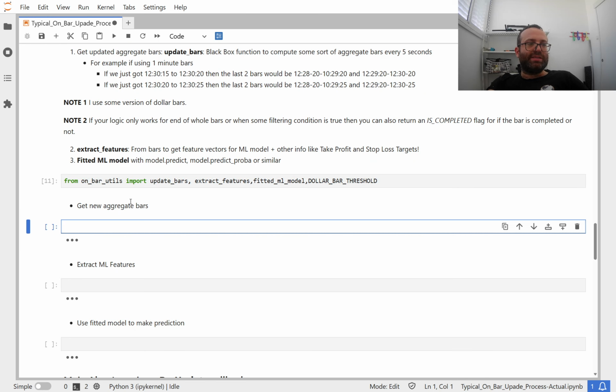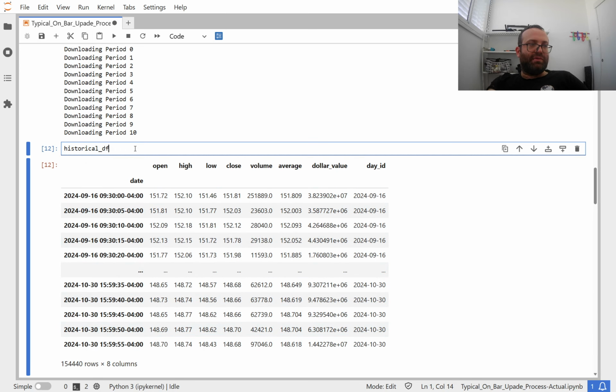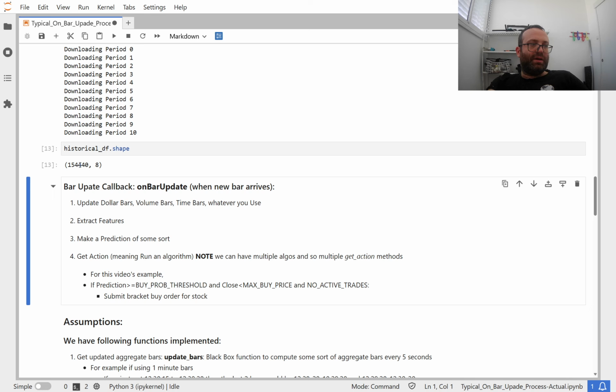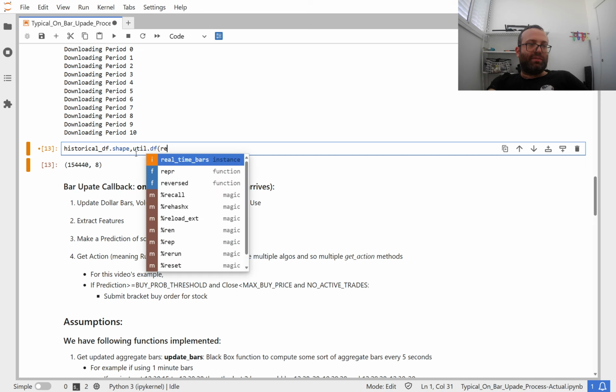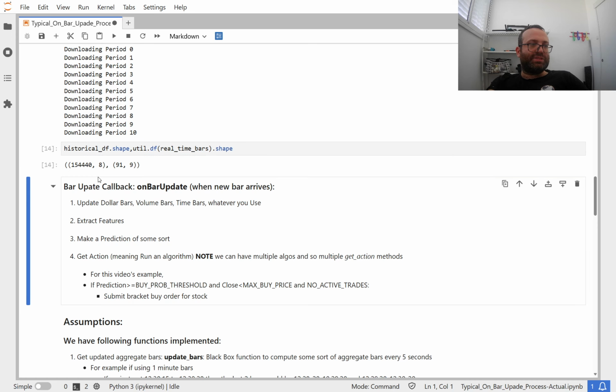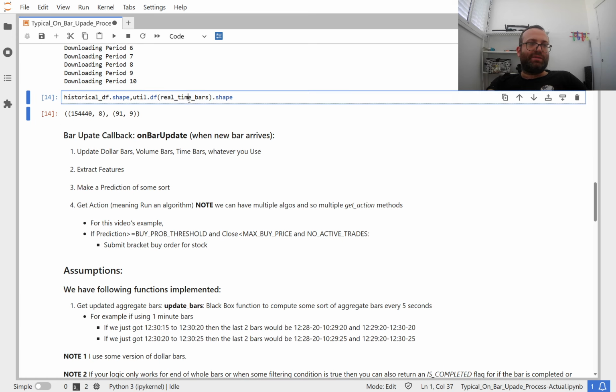Okay, so step one, I said you have to get the aggregate bars. So you're going to have this update bars method. If you look at it now, by the way, the historical DF data frame is of shape 154,000, because it's that many 5-second bars. But your live bars, util.df real-time bars, has shape 91, because we had 91 5-second real-time bars, and of course this will be 92 if you keep running it.